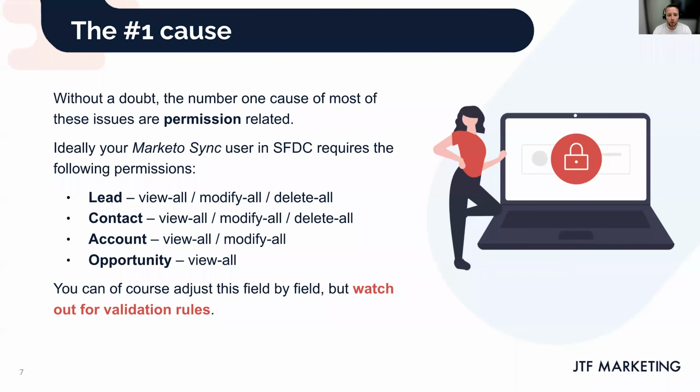Now, there's one thing to watch out for here, and we've just mentioned it when we talk about last name and company. Depending on the validation rules within your Salesforce CRM, you may not be able to override the sync. So you've got to fill in the gaps. You've got to force the sync again in order to get that record through.